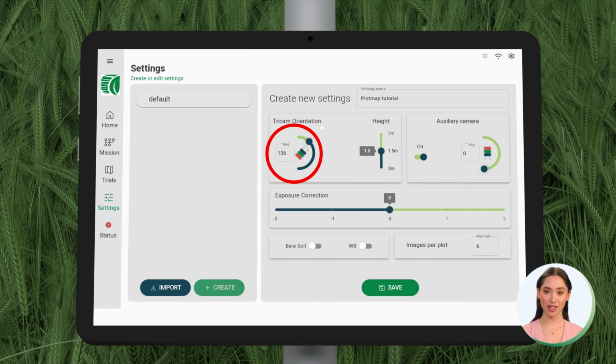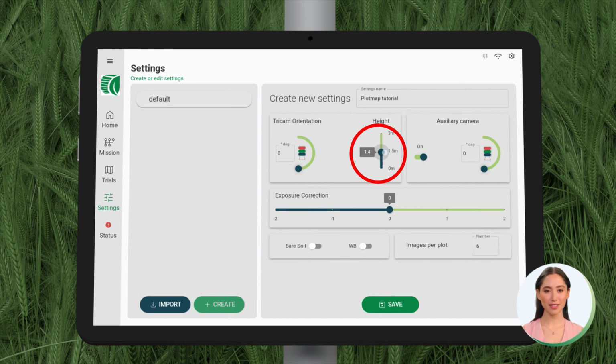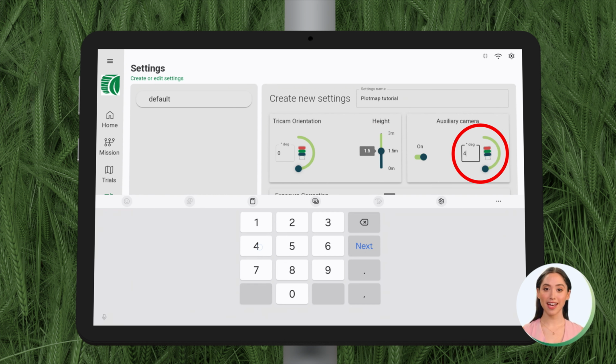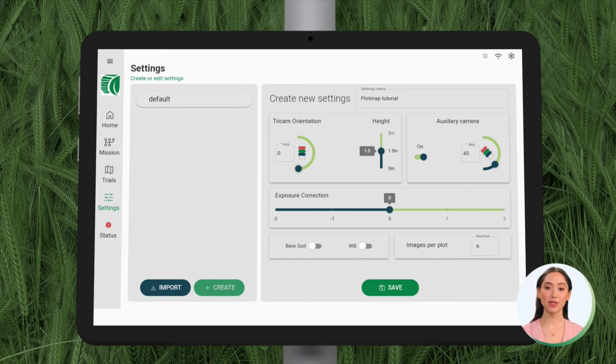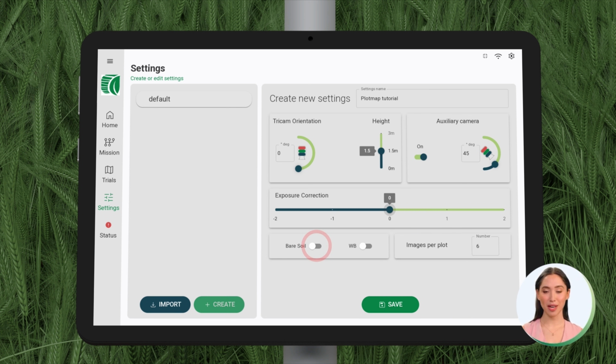Adjust the TriCam sensor head, orientation and height. Switch on the auxiliary camera if you need it and set its orientation. Then adjust the exposure correction to ensure optimal image quality. Please refer to your acquisition protocol. Enable bare soil and white balance for optimum data calibration.